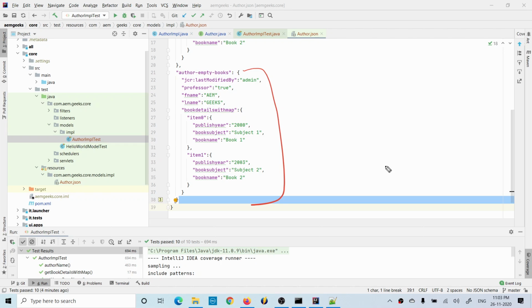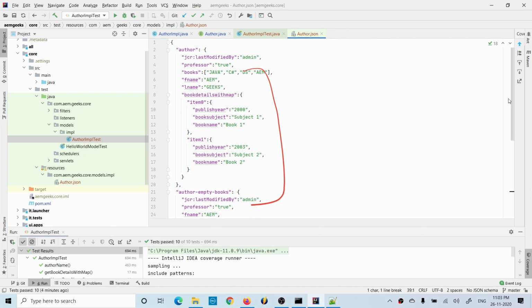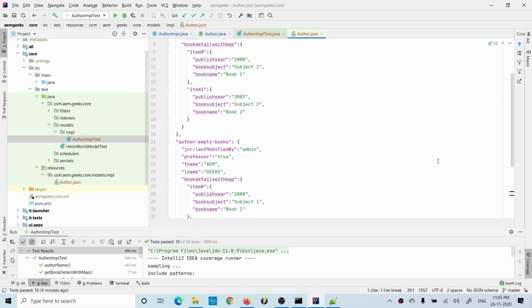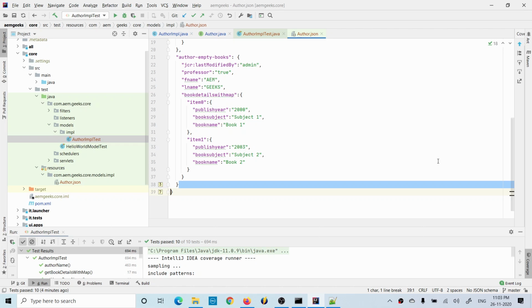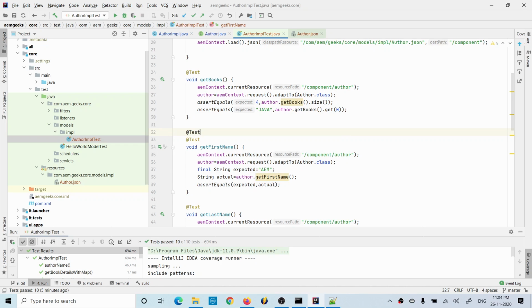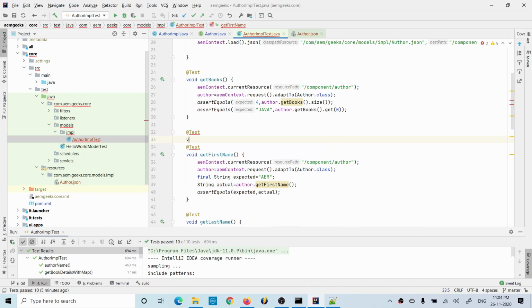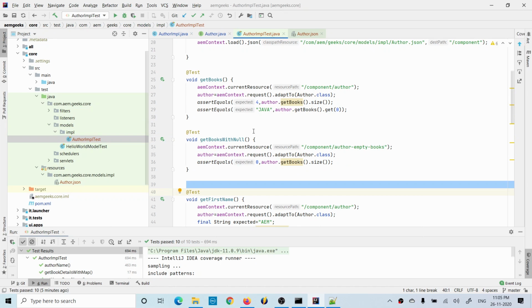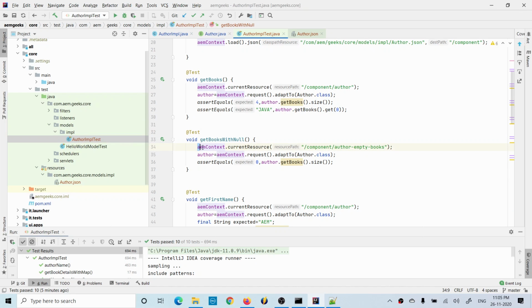The upper part, this whole section, is one component, and the later part I'm adding for a different scenario. So how will I test the different section when the book is empty, meaning the author did not add any books? Let's create one more method here. Test is our annotation, and the method name would be void getBooksWithNull. Now I'm loading a different resource.